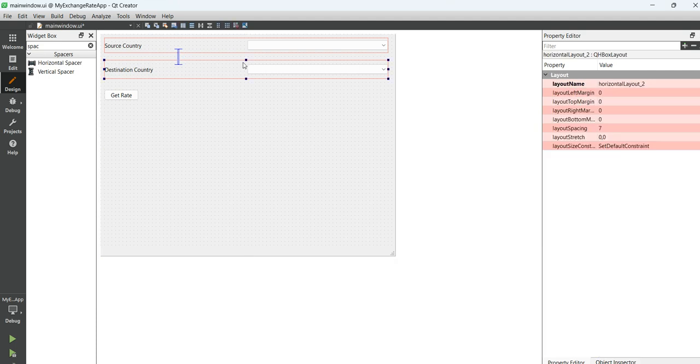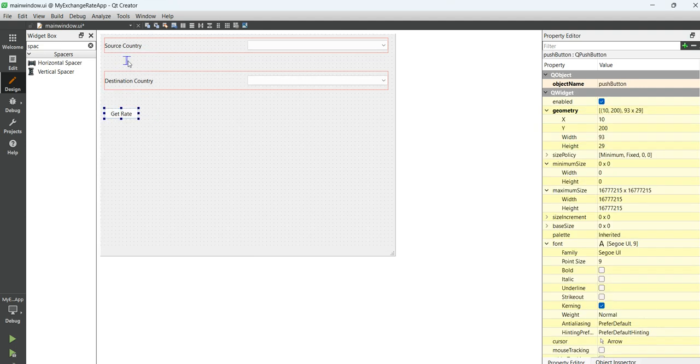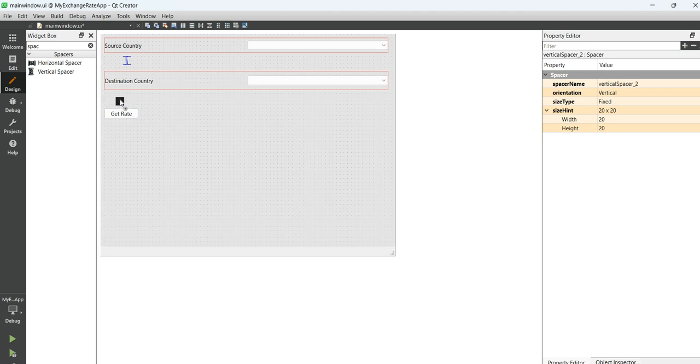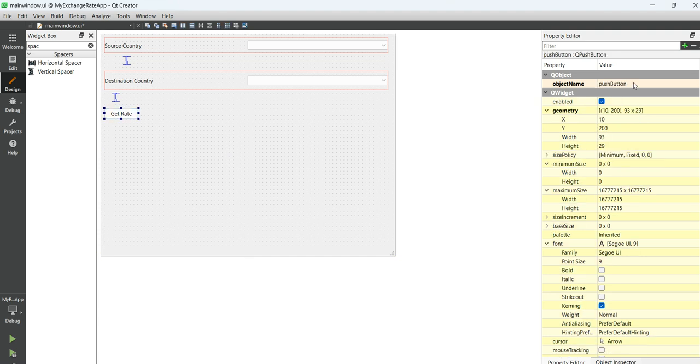Let me move this a little bit down, and this will be fixed, not expanding. It should be fixed. Okay, and then height I can say 20. That is too much. I'll put it here. Similarly, the same thing I can put here also, a spacer, and this is good. So for this button I can give a proper name. I'll say btn get rate, and then for the alignment, let me check the size also. So let me save it and let's run it first.